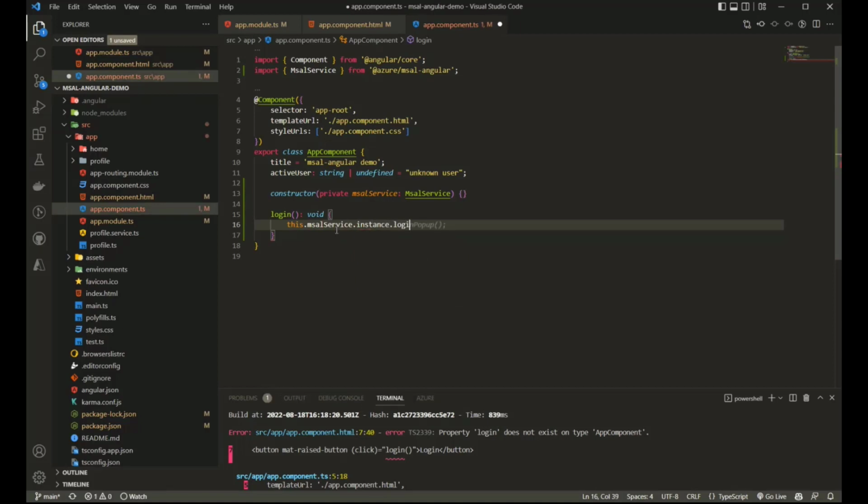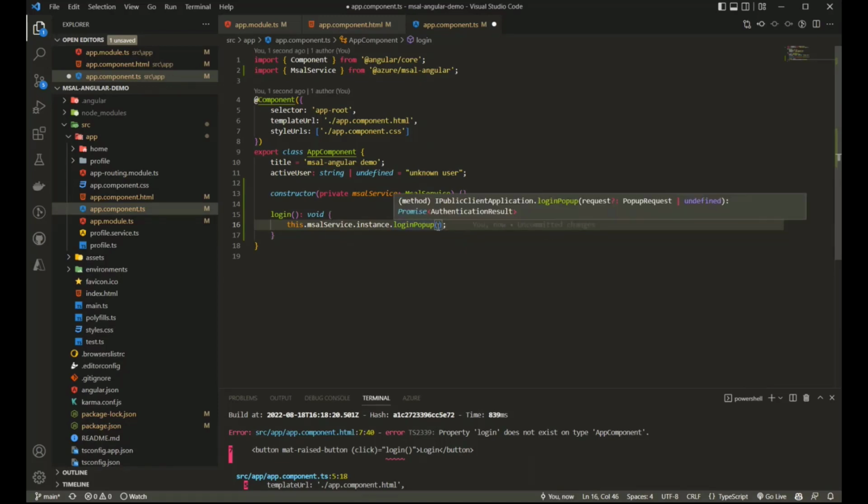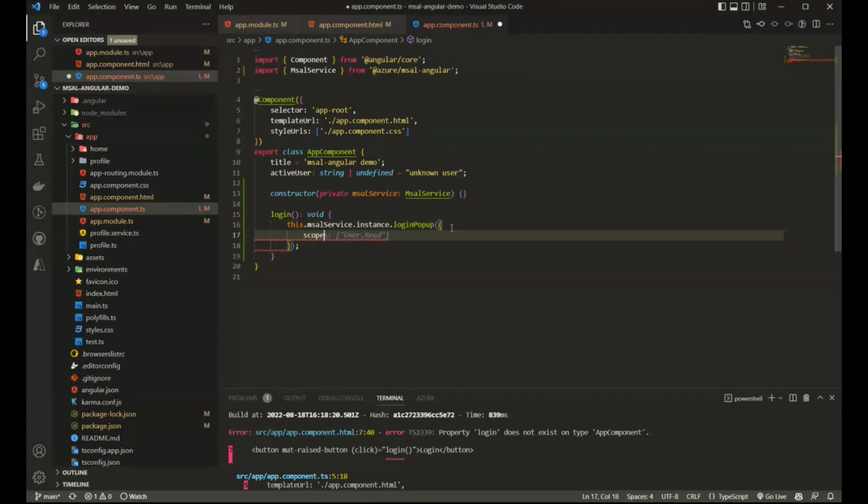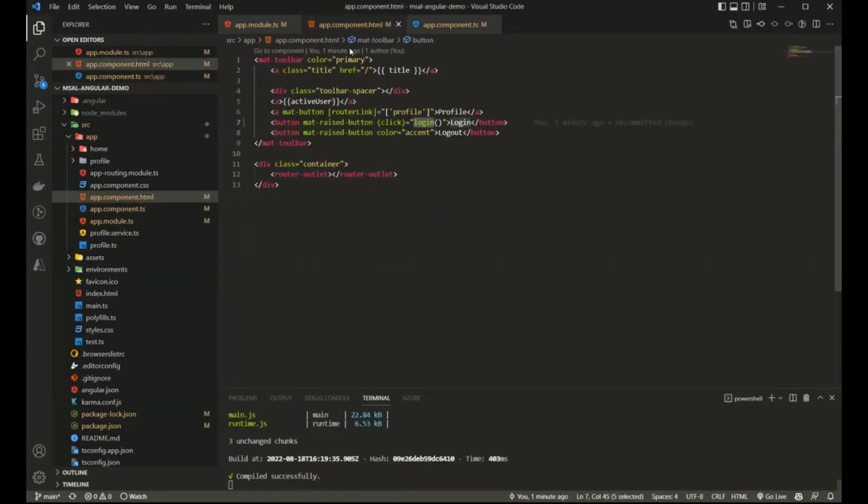Instance. And so let me first show pop-up. So you have two options here for the sign-in experience. You could open a pop-up and sign the user in there, or you could direct the user to the Azure AD sign-in endpoint. So I'll show this pop-up first, and then I'm going to show you redirect, because that requires a bit more setup. Let's save this. This should compile nicely now.